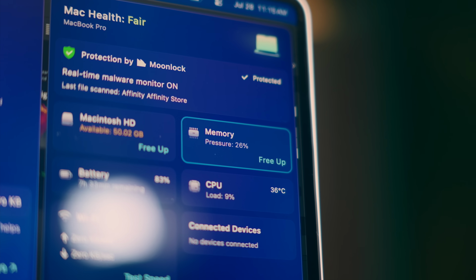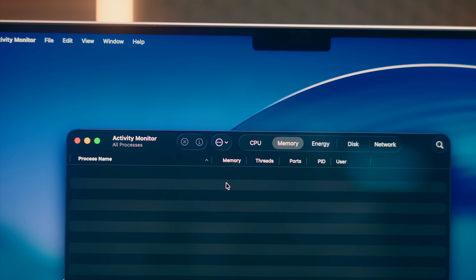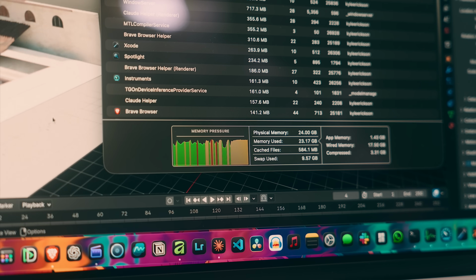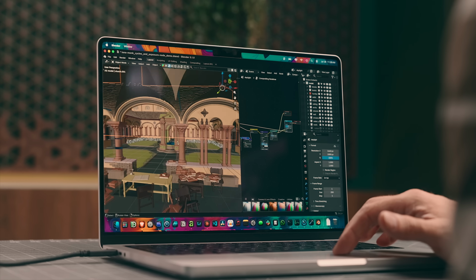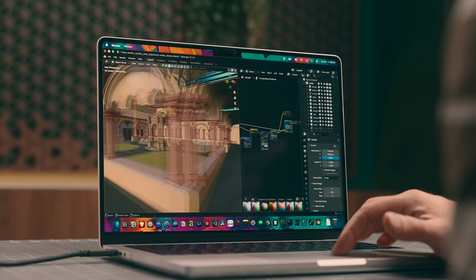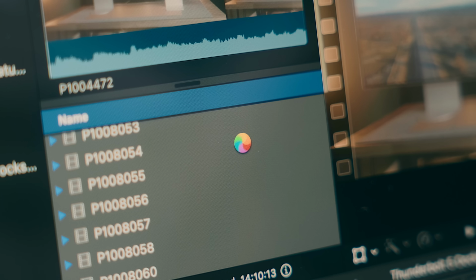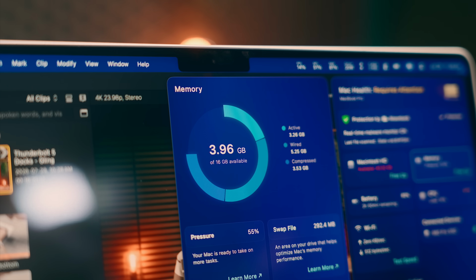If I open up Activity Monitor and I watch this graph, if it's showing green, it means that everything is running smoothly. And when it goes into yellow, that's where things are starting to work a little bit harder but are still completely usable. And it's when it goes into the red where your Mac is really working to keep up.